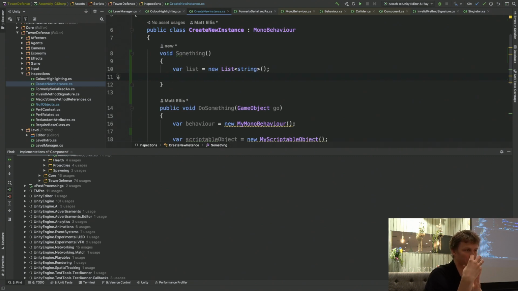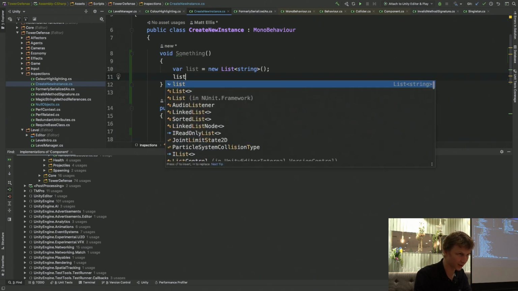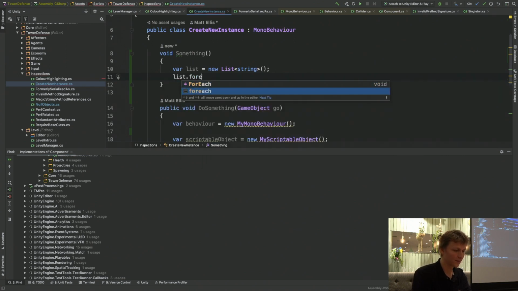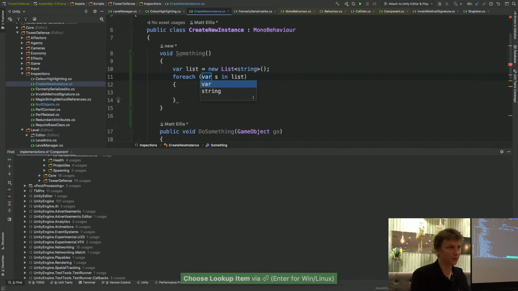Okay, and now I want to think of my live templates from the object perspective, from the thing I want to iterate through, not from the perspective of the live template itself. So I start typing list, not foreach, list, because I want to iterate the list. And then I type dot foreach. And it will do the same for me.